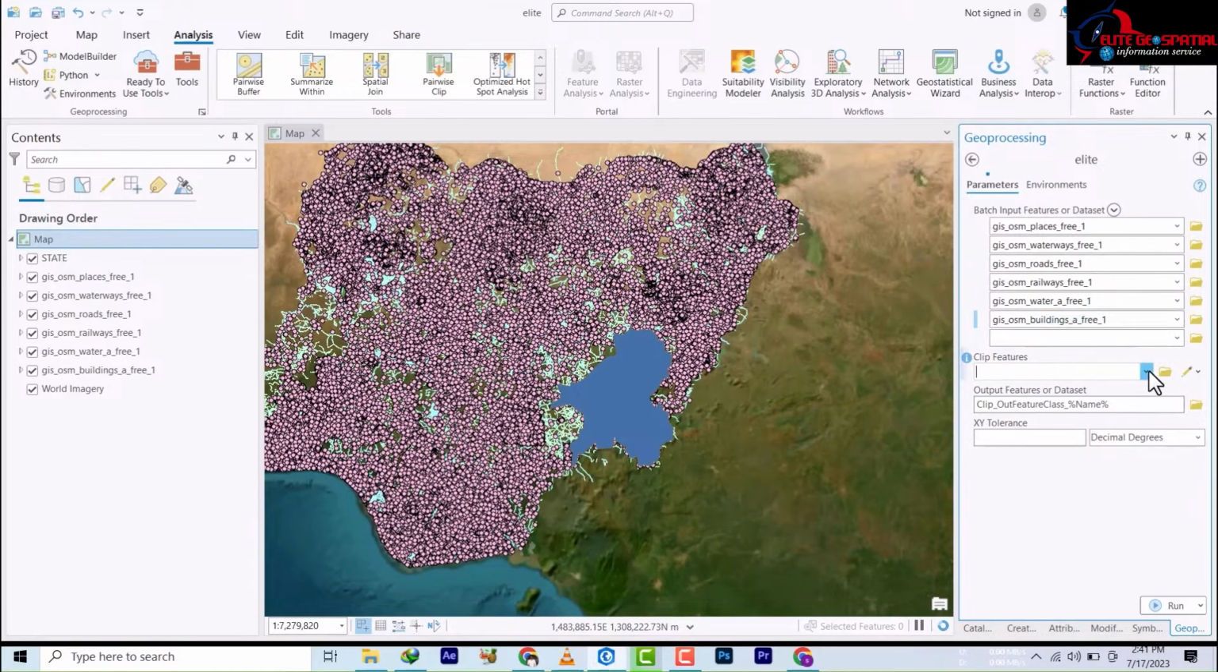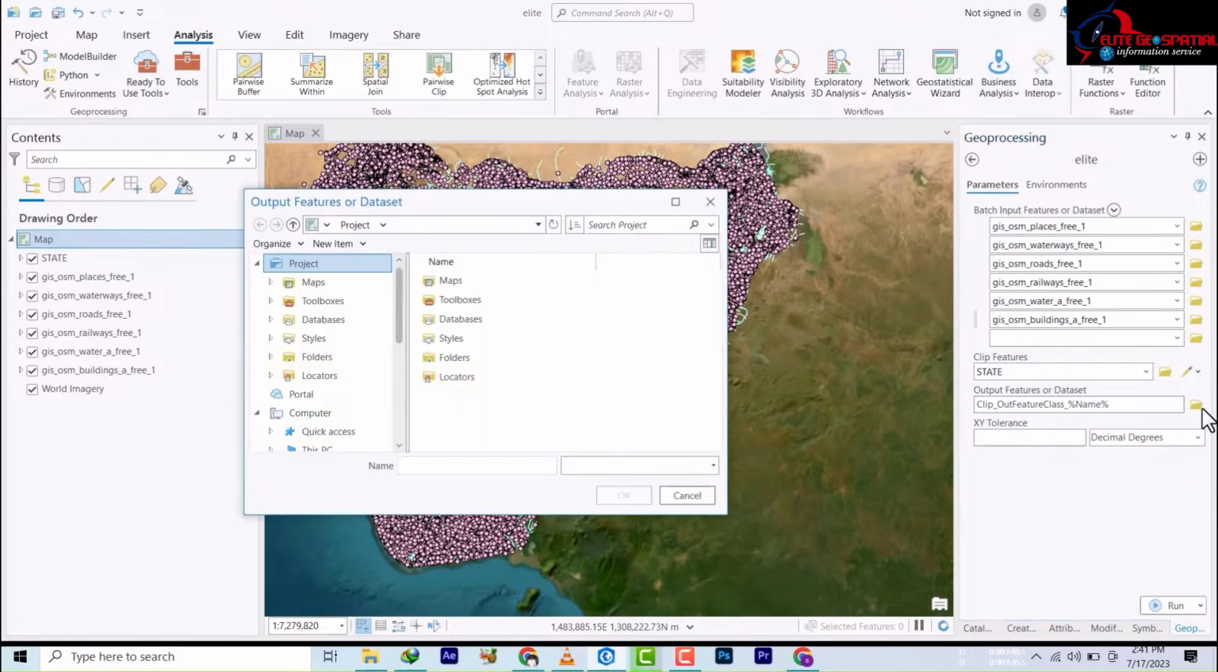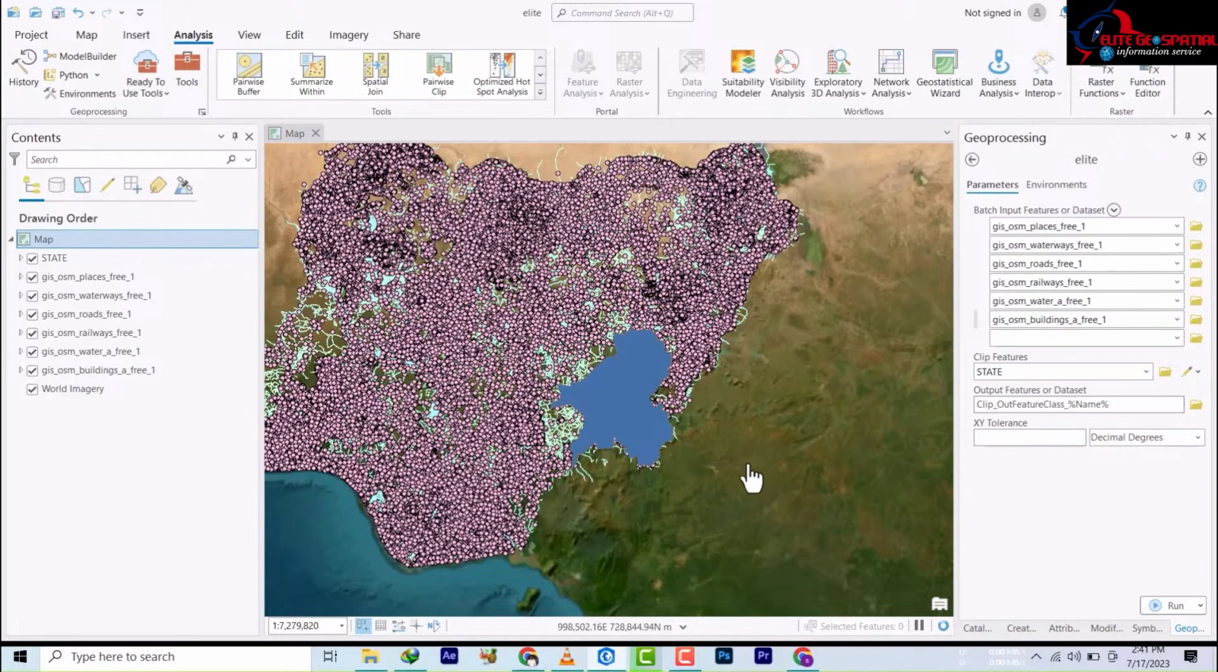So it's asking for the clip feature. The clip feature is just the state, and then it's asking for the output feature data set. So we can decide to leave this like this. It will give us the name and it's going to save something like that, but let's leave it like this so that we don't cause much trouble for ourselves. So let's leave the name the way it has programmed it, and we're going to run it.